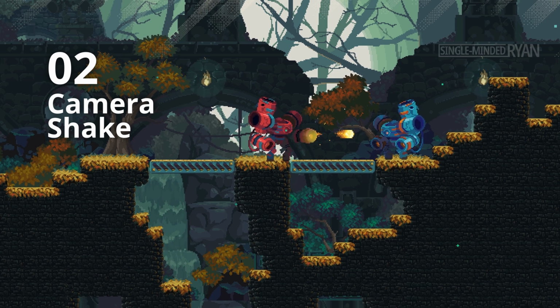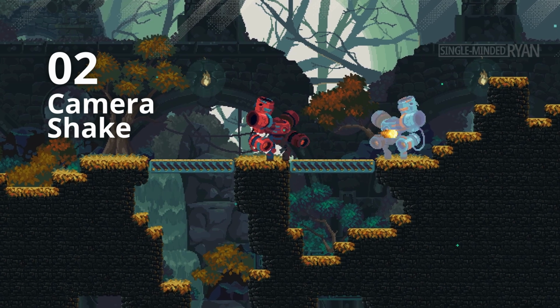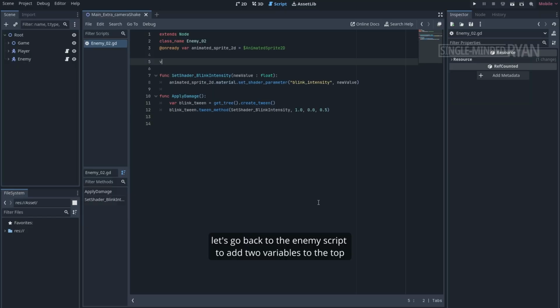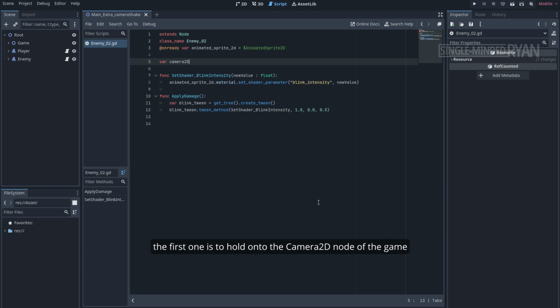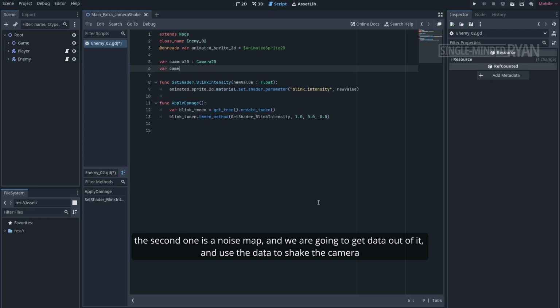Step 2, we are going to make the camera shake. Let's go back to the enemy script to add two variables at the top. The first one is to hold onto the camera2D node. The second one is a noise map, and we are going to get data out of it and use the data to shake the camera.